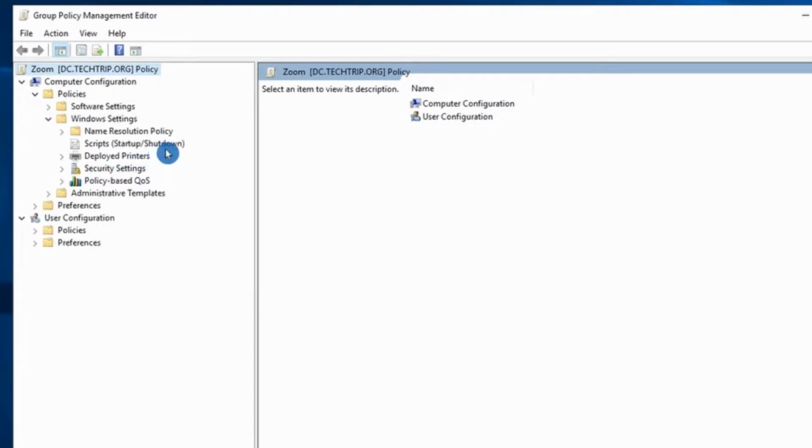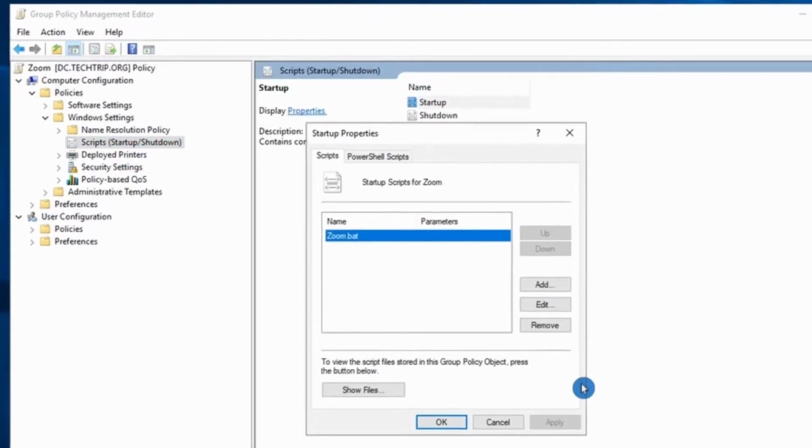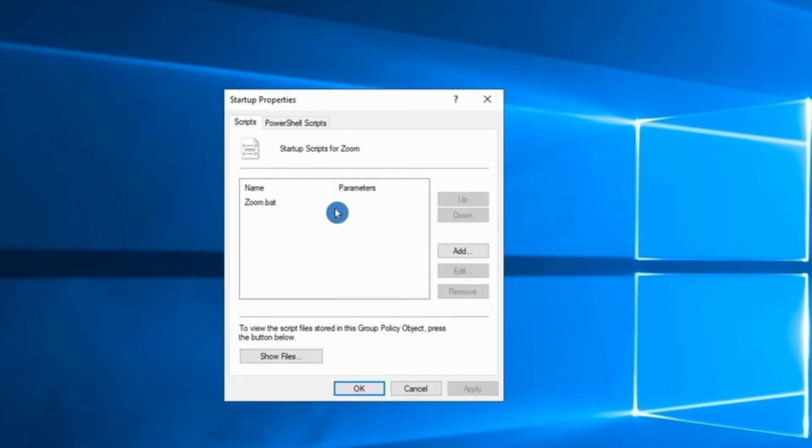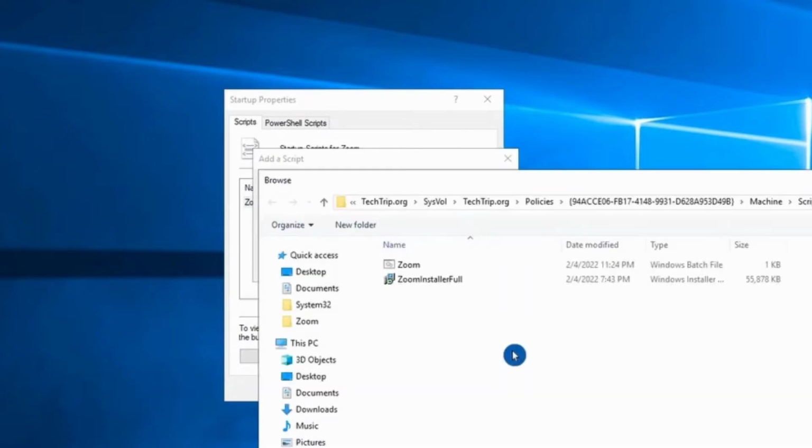Our script is going to be a startup script. So select script and click on startup. As you can see, I already added my script, but for you to add it for the first time, you just click on add, then click on browse, and you can add your script here.